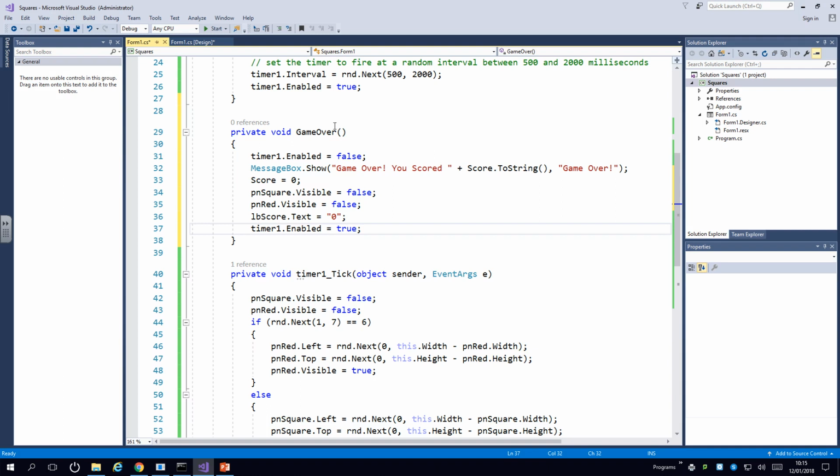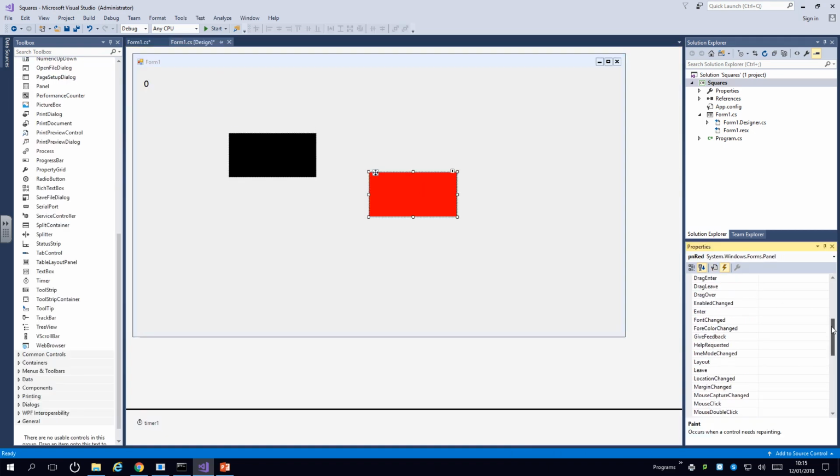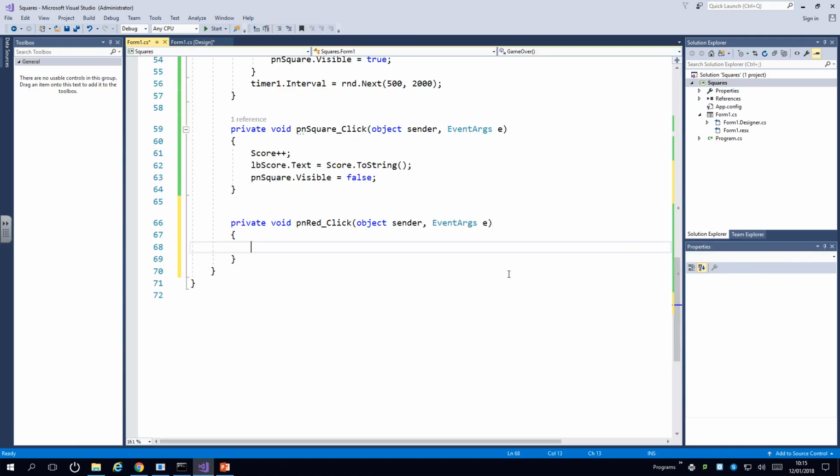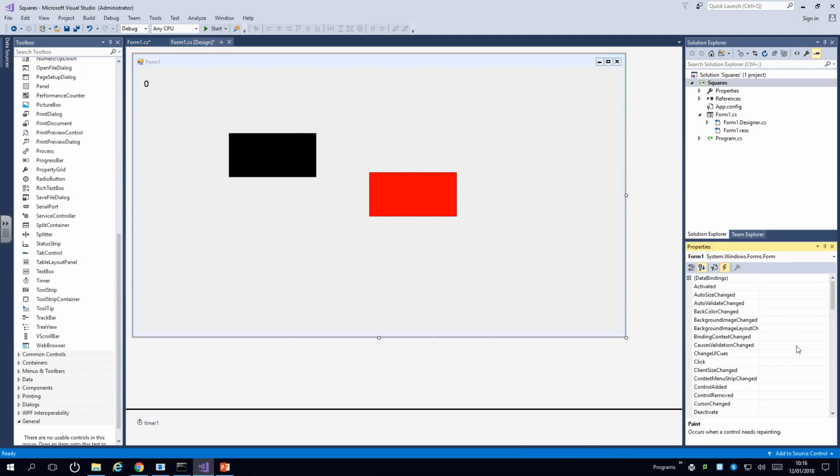Okay. We haven't actually attached this game over code to anything yet. So where do we attach it to? Well, you may have already worked it all out. I'm about to make a change, so if you want to snapshot it as we go through. The first thing I want to do is on PN red on click. We obviously want game over to run. And I'm going to do the same thing on the backdrop of form 1 click.